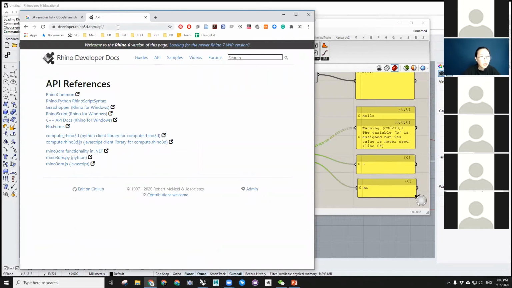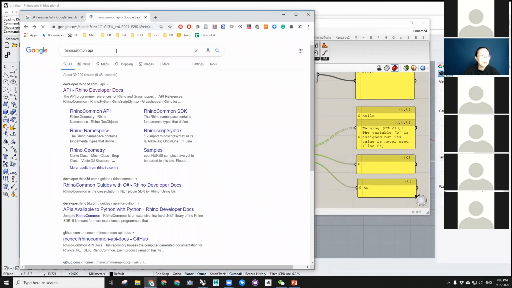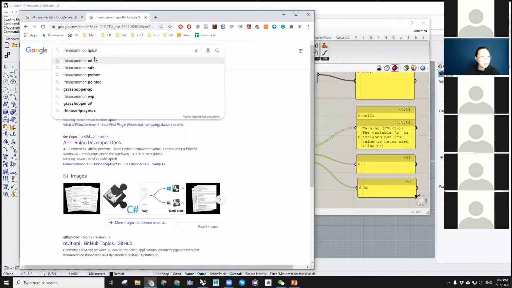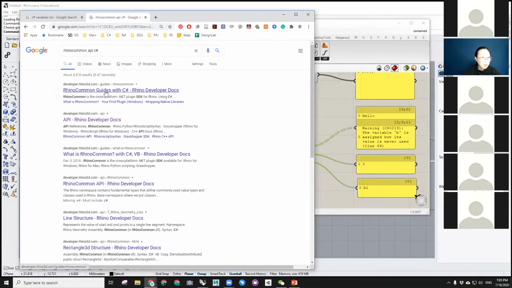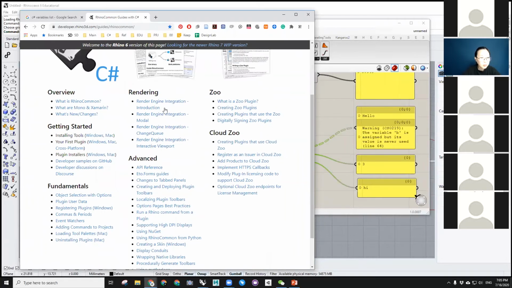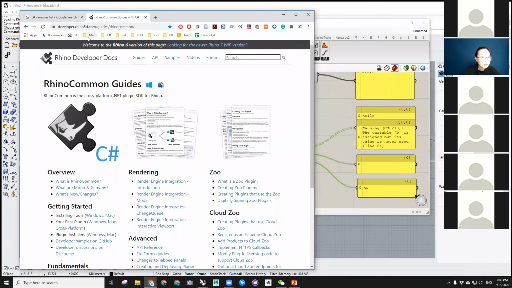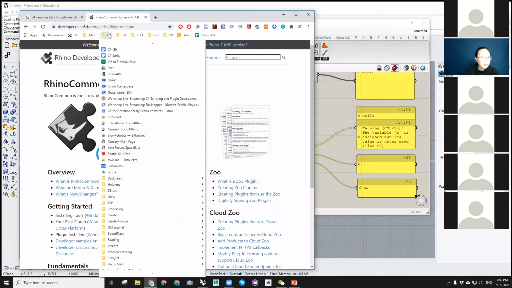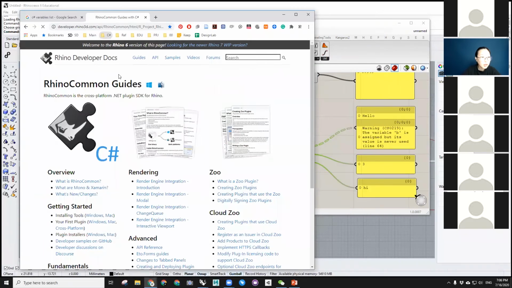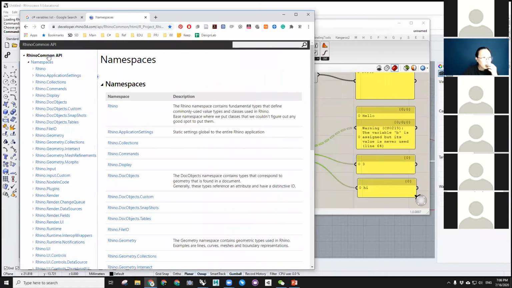Let's Google more specific: Rhino Common API C# and documentation. I think I keep on forgetting. So I have this Rhino API. Okay, where do I find this?